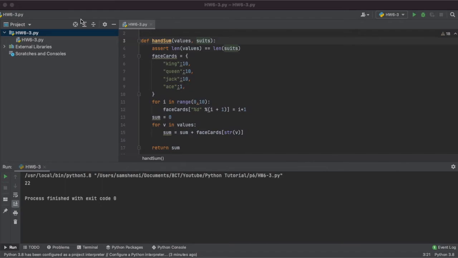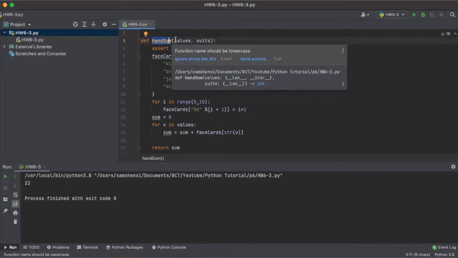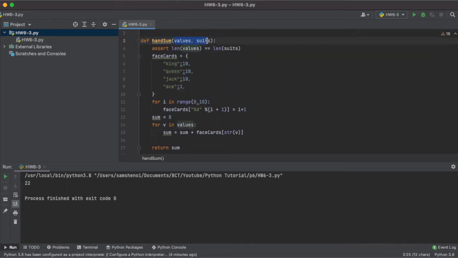Okay, so question number 3 was asking us to calculate the values of a hand of cards. And so this is going to be our first program of multiple programs that are going to ultimately build or simulate the card game Yusuf. We're going to define a function that's called handSum. It's going to take in 2 arrays, or 2 lists. The first list is going to be values, and the second list is going to be suits.